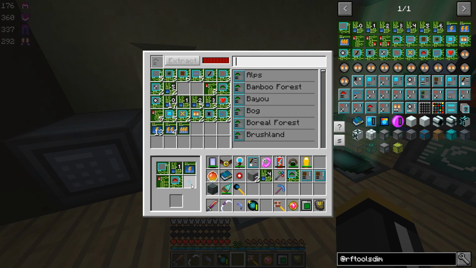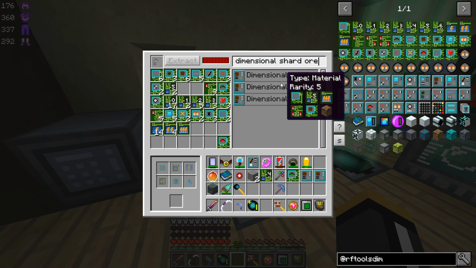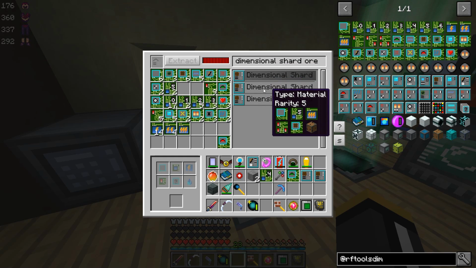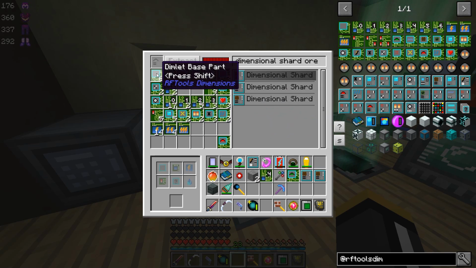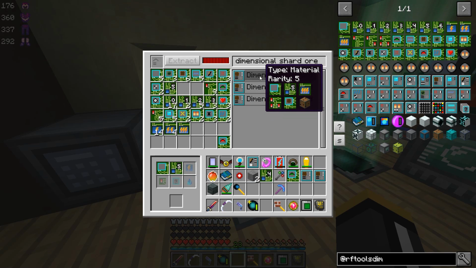So actually, let's just put these back. Why do we have more than one? Oh, they're all the same. Okay, interesting. So of course we need the base. We only need one. We need, oh boy, rarity of 5. Do we even have that? We do. Okay, I have a feeling this is going to be really expensive.